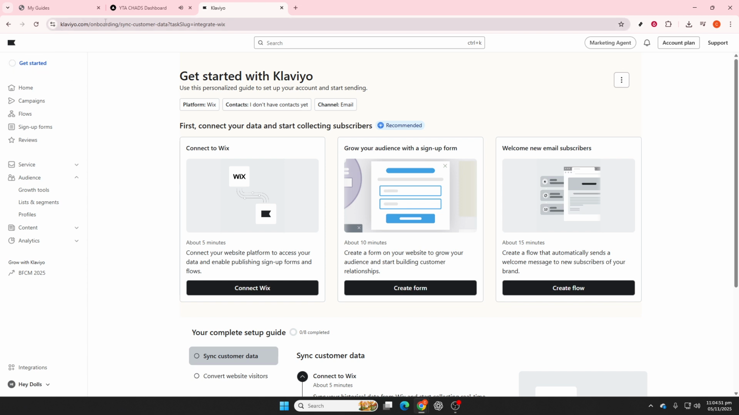First, begin by opening your web browser and head over to klaviyo.com/login. Here, you'll need to log in to access your account. Once you've signed in, you'll find yourself on the dashboard.